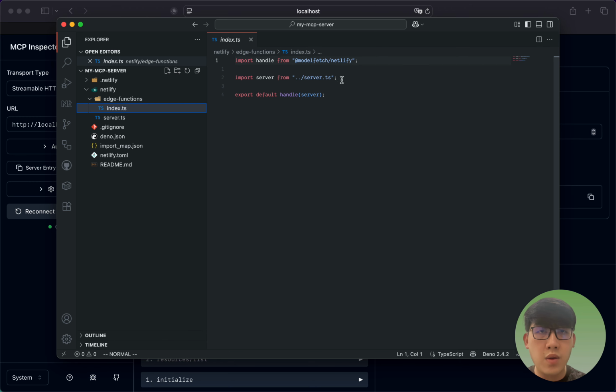So here, you import your MCP server, and then you connect it to the ModelFetch Netlify runtime. If you want to change to another runtime, just install the ModelFetch package for that runtime and change it here. So that's pretty much it.